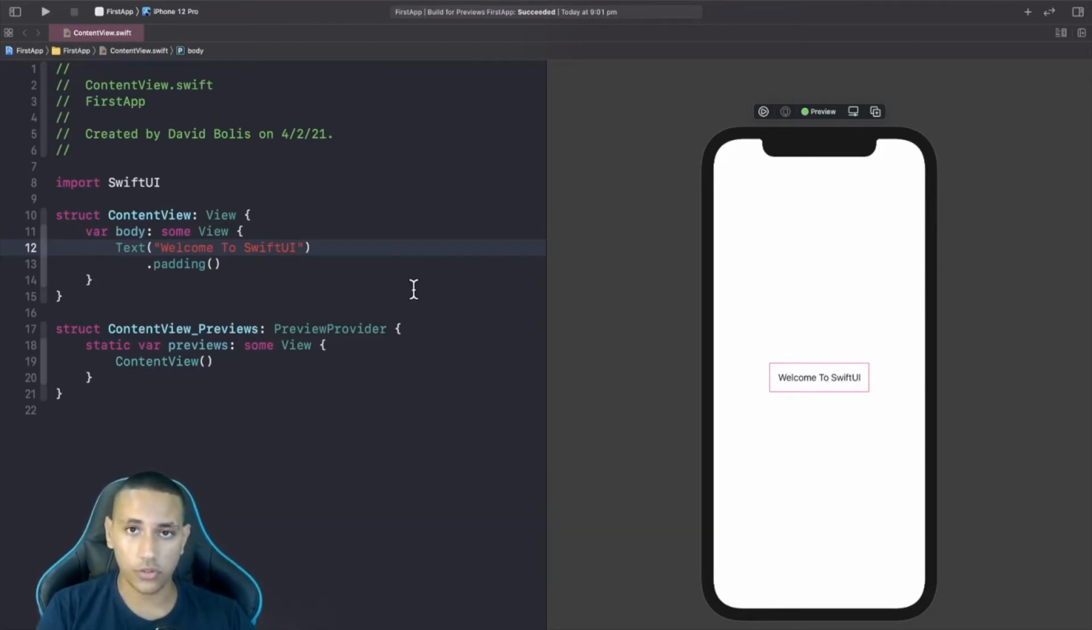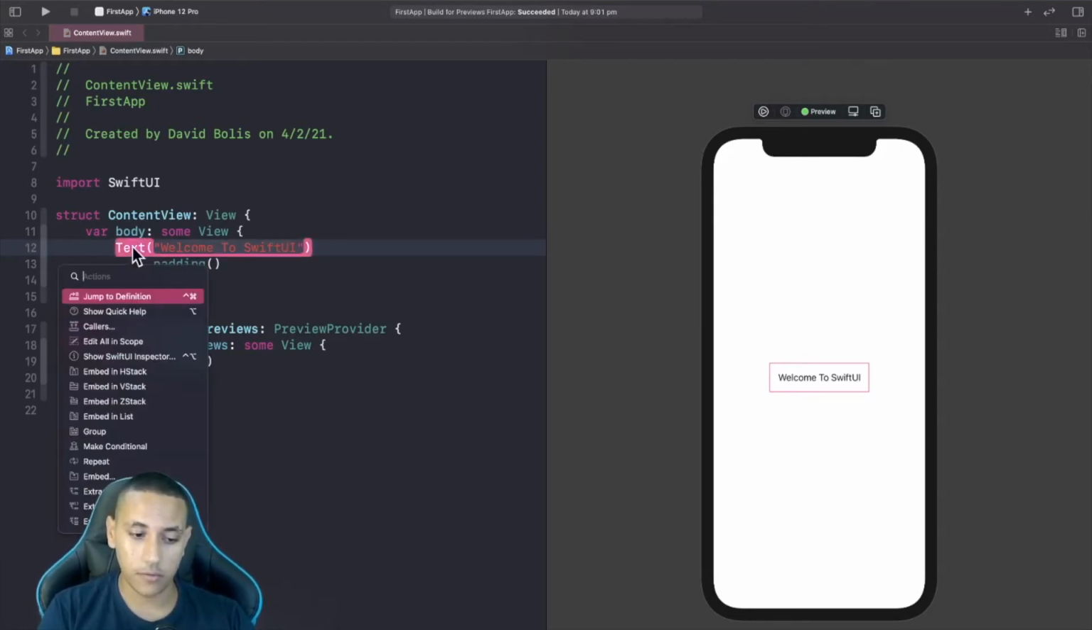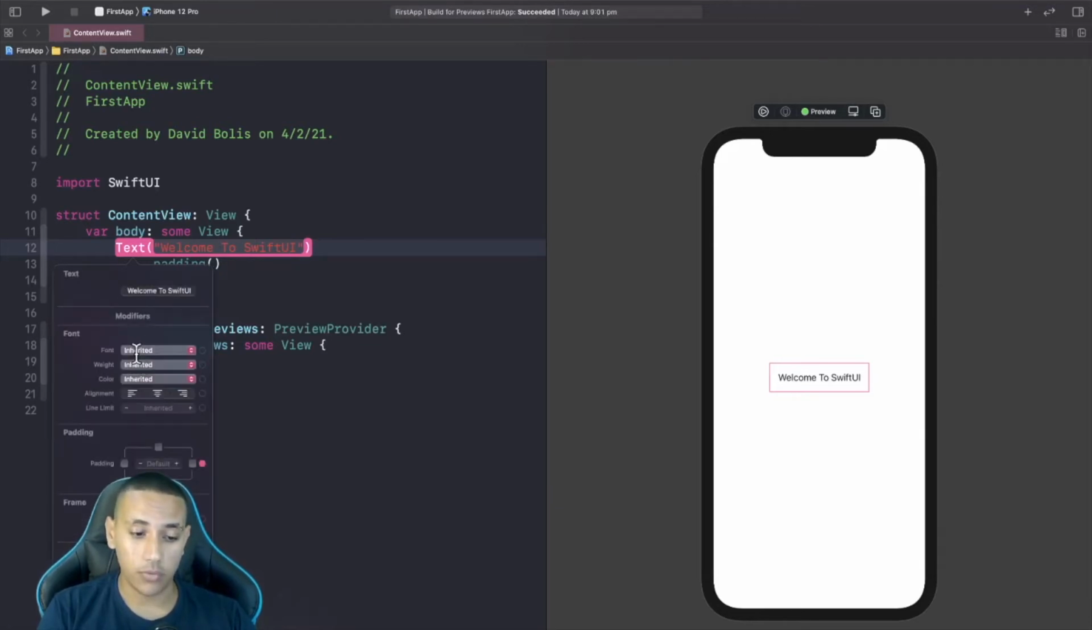To change the font, there are actually multiple ways we can do it. We can click command and then click on text, and we get presented with this menu. Now if we go all the way to the bottom, we can click on show SwiftUI inspector. And once I click that, we get all these options where we can add different fonts, different alignment. So let's, for example, put it left alignment.